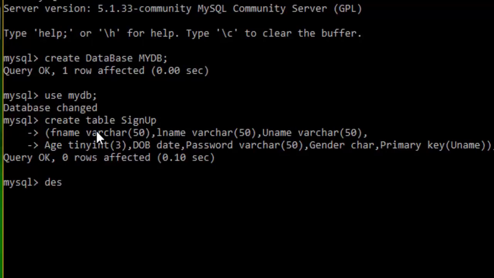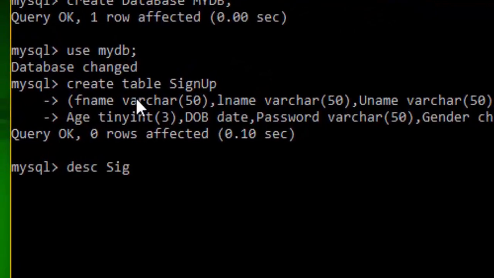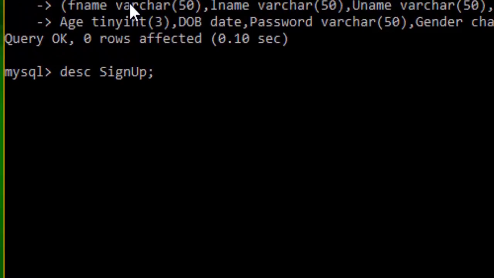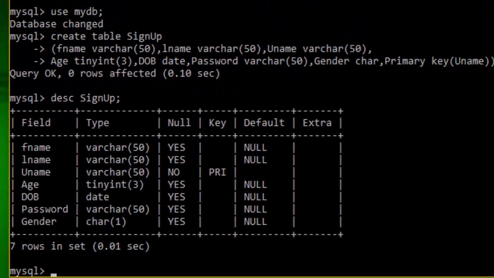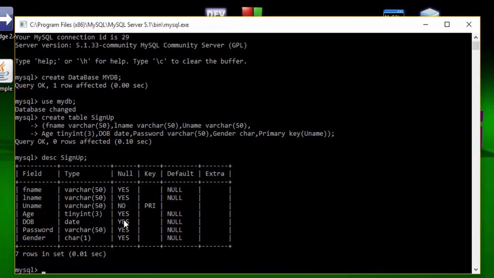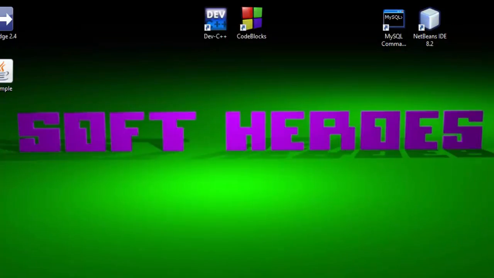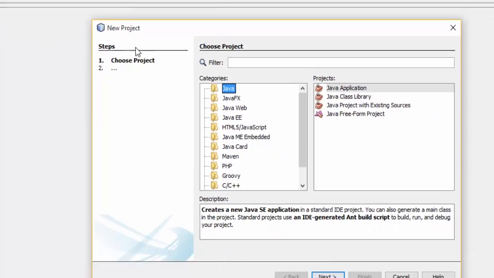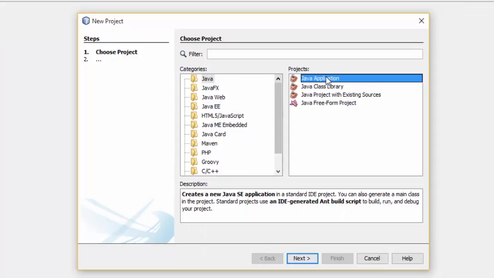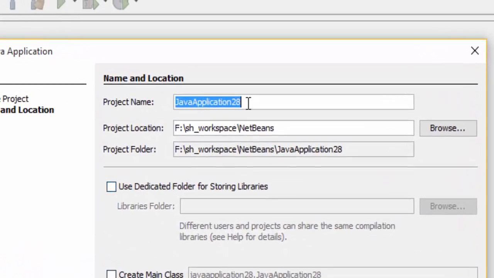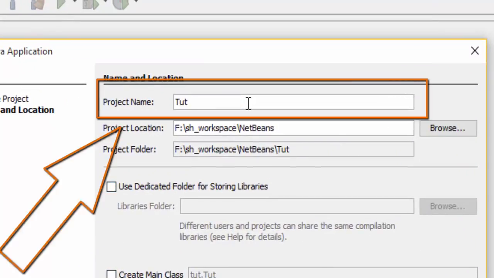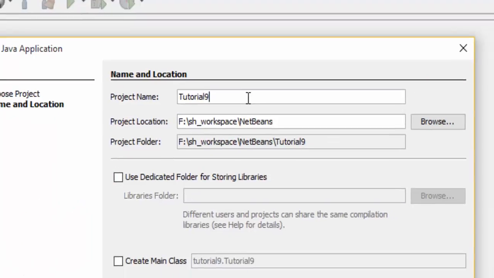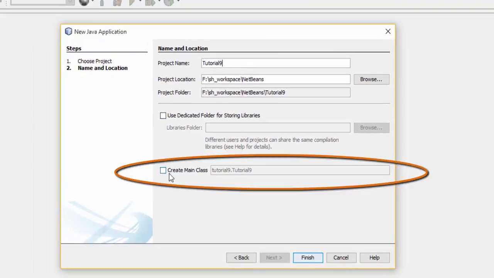For seeing or describing your table, type DESC, then the table name and enter. You will get all the details or structure of the table. Now close your MySQL, open your NetBeans and click on this button to create your project. Select Java from categories and Java application and click on the finish button. Give the name of your project and uncheck create main class and click on the finish button.